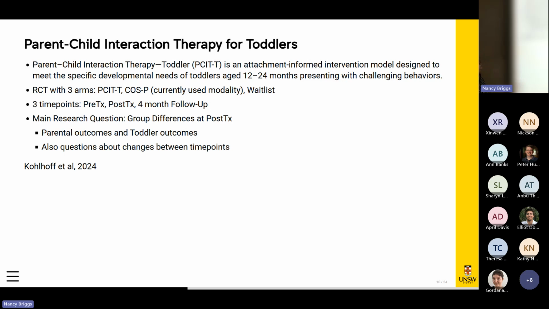There are 3 time points: baseline, post-treatment, and then a 4-month follow-up. And just to let you know, the waitlist group only has the first 2 because they had to wait for any treatment at all. So the length of the study didn't allow them a 4-month follow-up. They needed to get their actual treatment as soon as possible. So we only have 2 time points for the waitlist group.